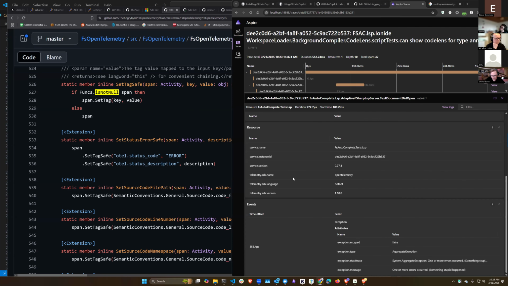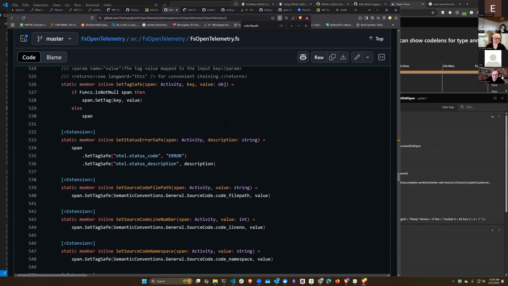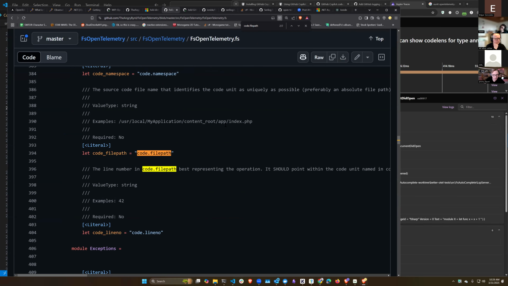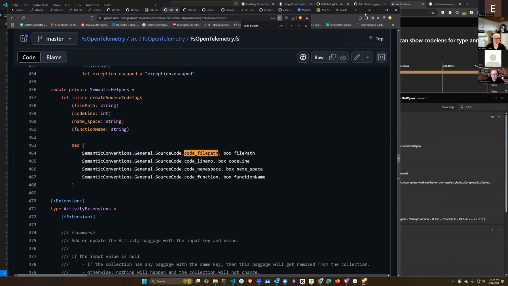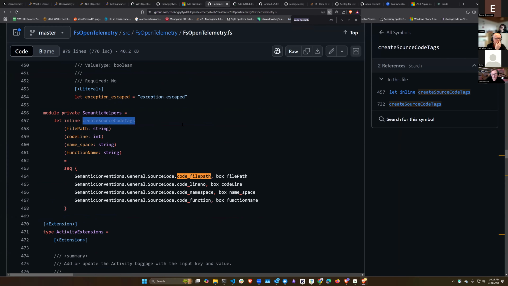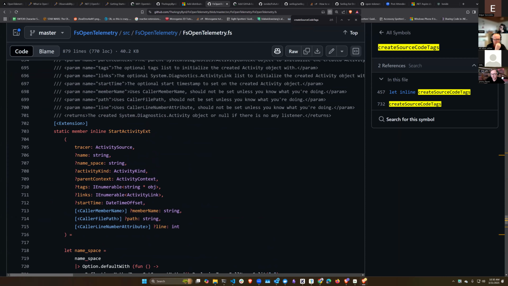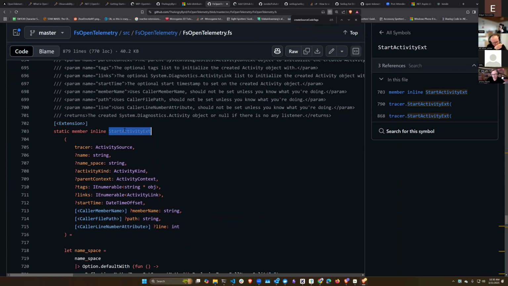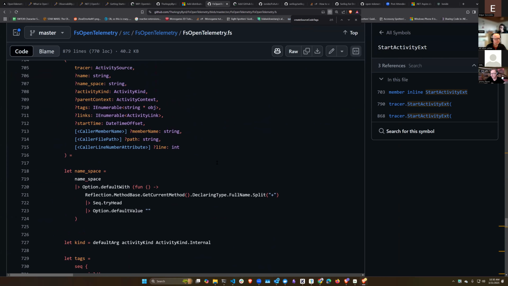So if we look for code.file.name here, there's this code file path. This is just a literal helper, but this is a helper that's creating source tags. When you create an activity, there's a little entry point for starting an activity, the start activity extension, and this will try to fill out as much metadata about your environment as it can.